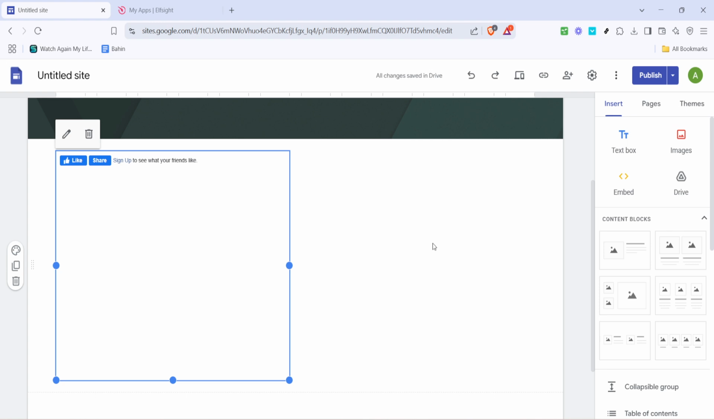That's it. You've successfully embedded a Facebook-like button on your Google site. As you can see, the process is really straightforward and can significantly enhance your site's interaction, making it easier for visitors to connect with your Facebook presence.